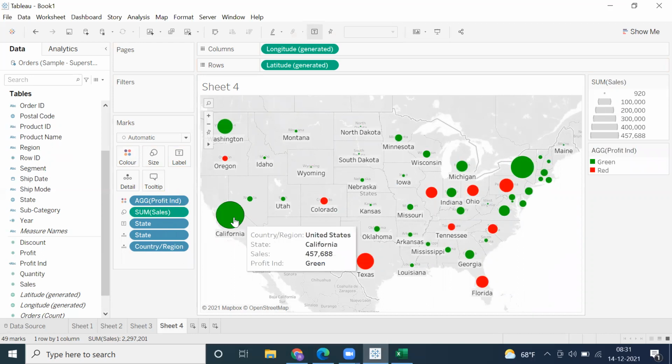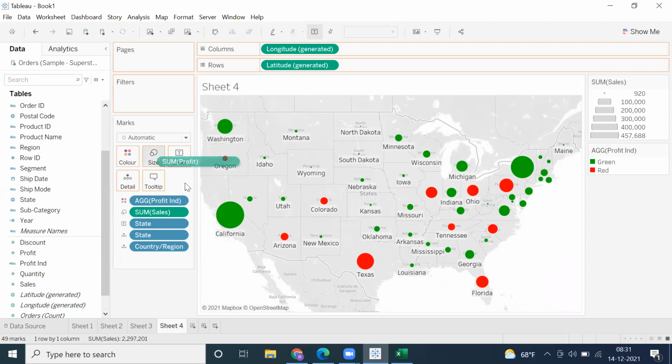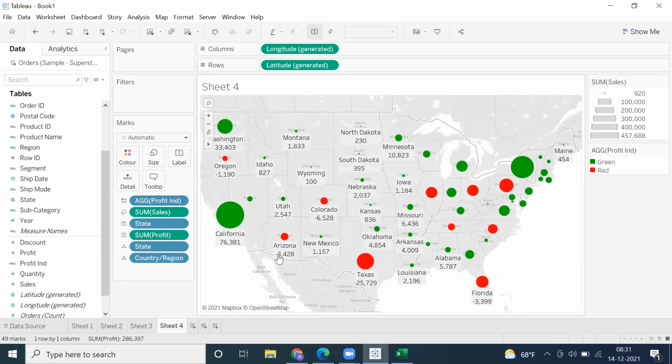For California, we don't have any profit, but let me drag and drop profit into label. Wherever you have negative values, you can see, for Arizona, it's negative, right? So these states have some negative profit. The sales is positive. For Texas, you can see the sales is 170,188, and the profit is in negative values, minus 25k, correct?